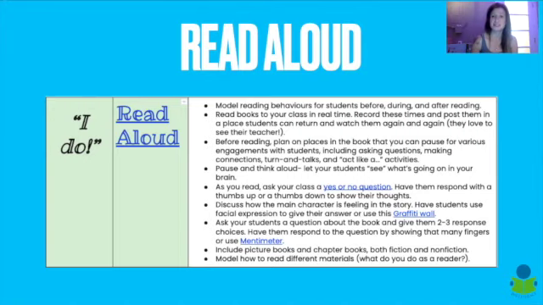A couple of strategies that Julie and I have come up with for the digital setting are found here on this page. I won't read them out for you. Please feel free to pause the video if you would like a closer look at them. But we've also got a document that we'll link in the comments that has different strategies and suggestions and links for every component of our balanced literacy framework with respect to reading right now.